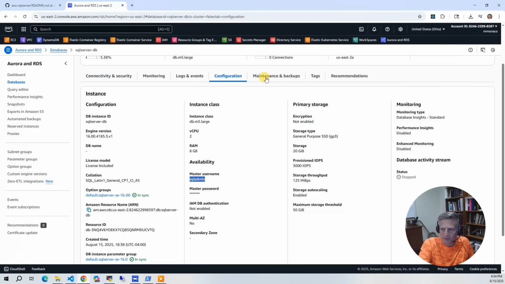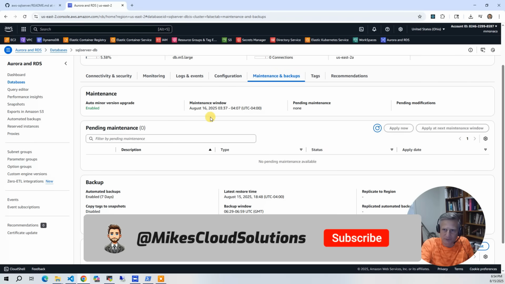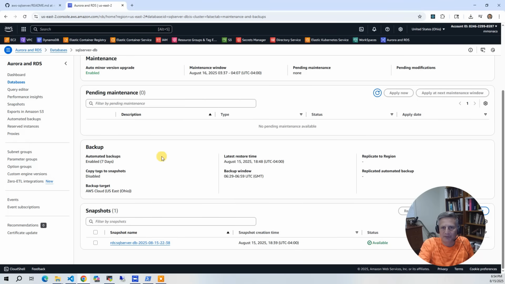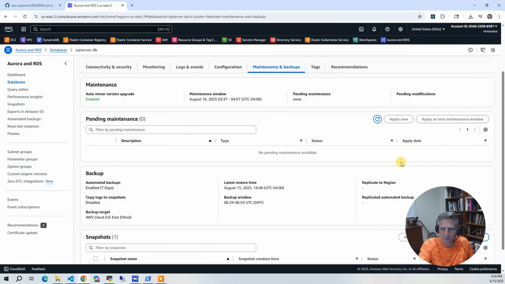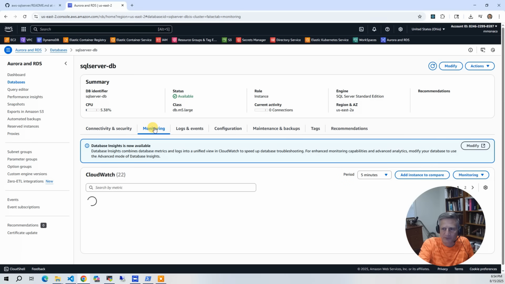Now, as far as platform as a service features, you go to maintenance and backups, and this is where most of it is. You've got the ability to apply maintenances. You can specify a maintenance window. Then you've got the backups and restores, and I enabled it for 7 days, but you can customize this and replicate to different regions. So that's the platform as a service features. If we go to monitoring, it sets up some CloudWatch alarms.